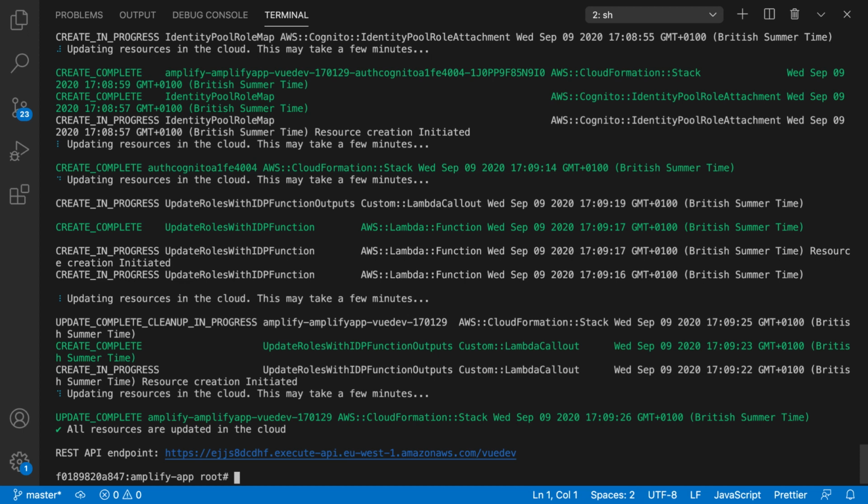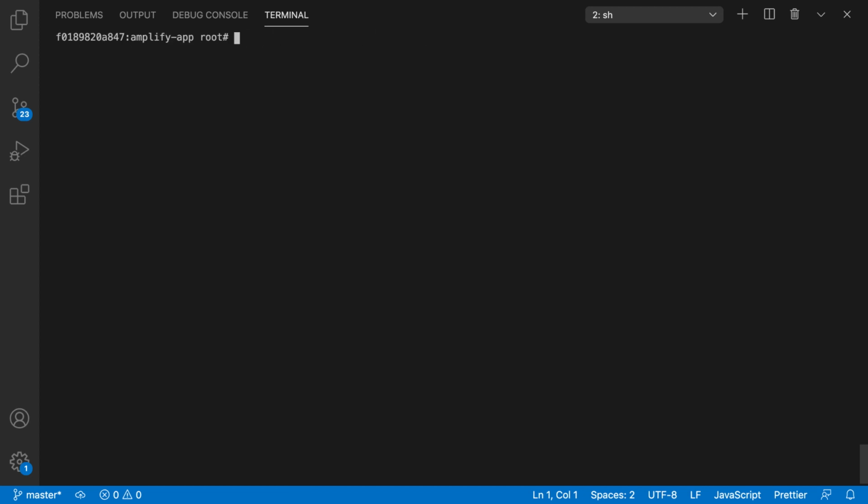So once it's done, we can see our REST API endpoint. Let's give it a try. So what I'm going to do next is try to access the endpoint that we just created. You can use that link there.